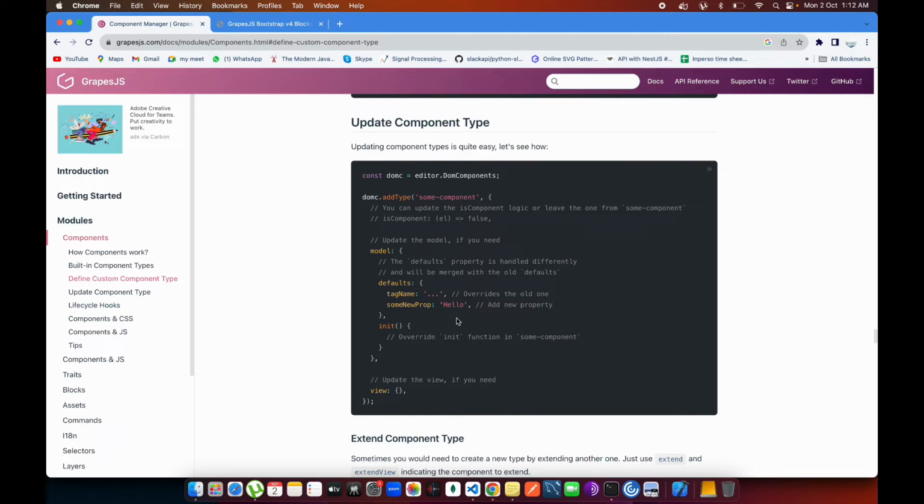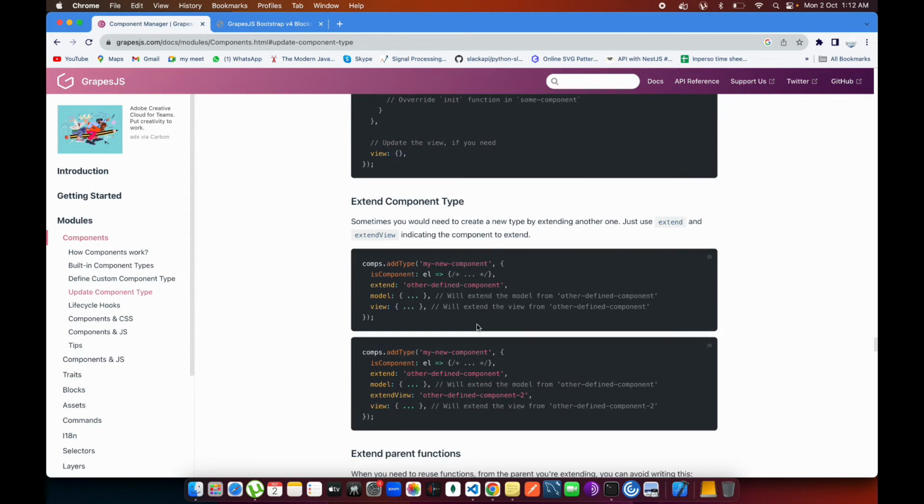Or if you want to extend your component type, you can just extend it, passing some more variables and doing model.extend. First you have to get the component type from the editor, like editor DOM component, and then you give the name of that and do model.extend, and it will update the component type. So that's how you can do it. You see the extend feature given over here.